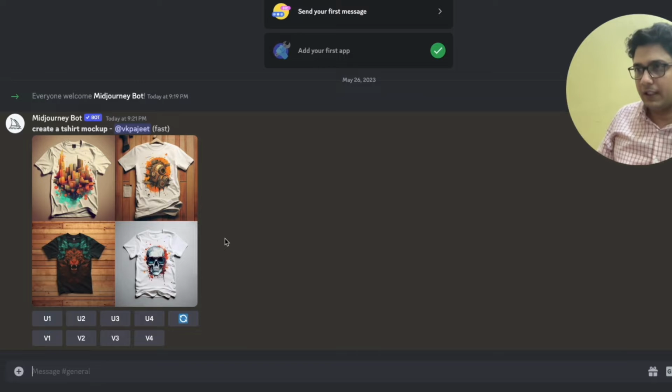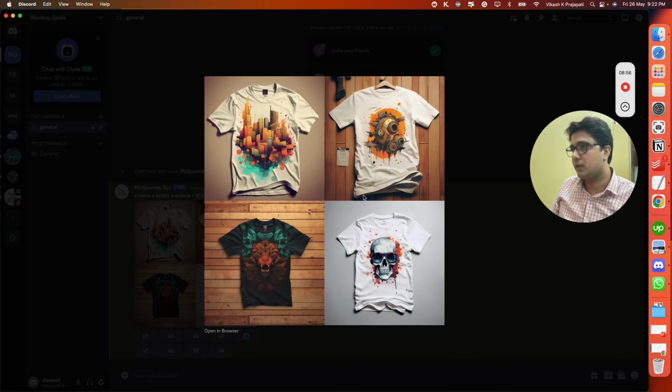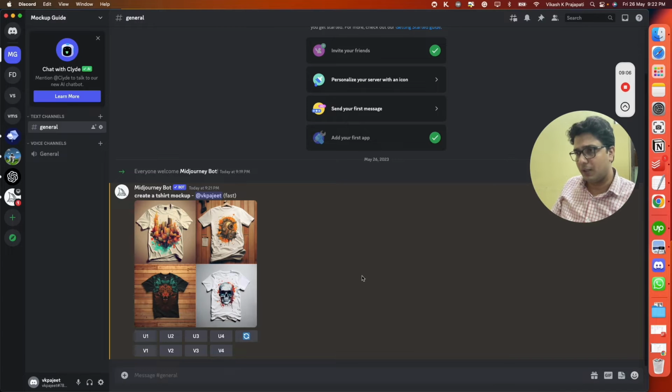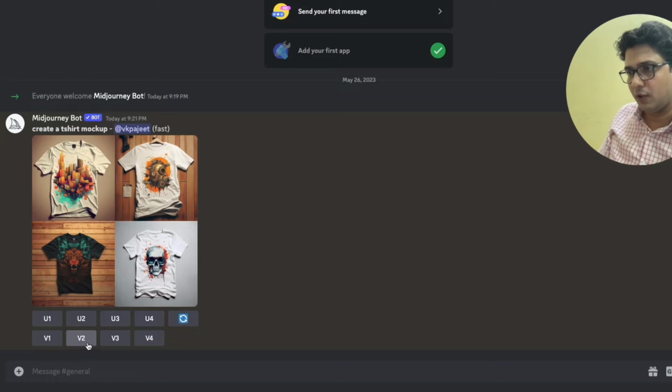So Midjourney has given us 4 options. Whenever you give a prompt, Midjourney will come up with 4 images. I'll click on it to enlarge. You have 1, 2, 3, 4. Along with this image, you can see multiple options: U1, U2, U3, U4, V1, V2, V3, V4.